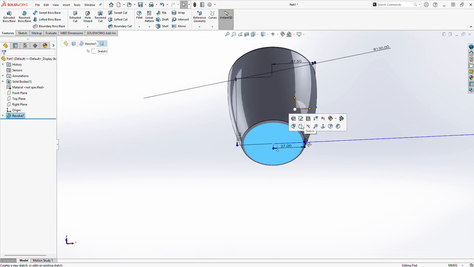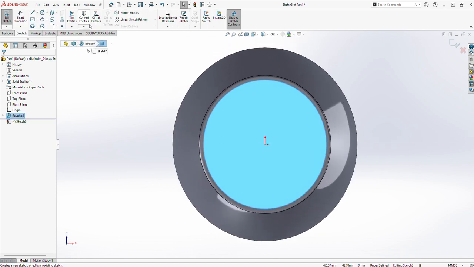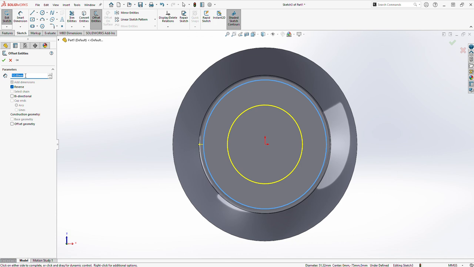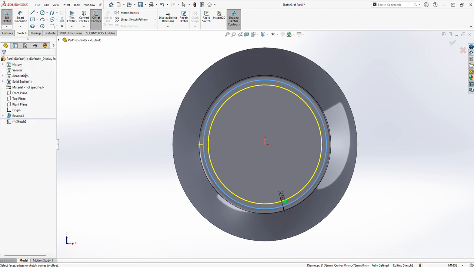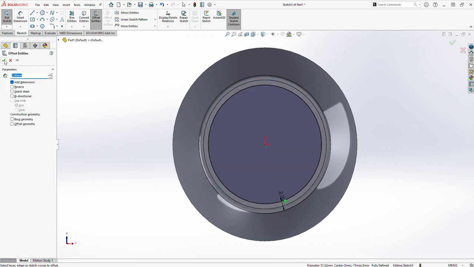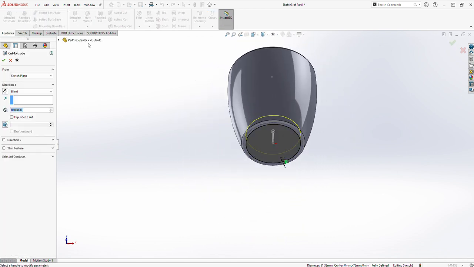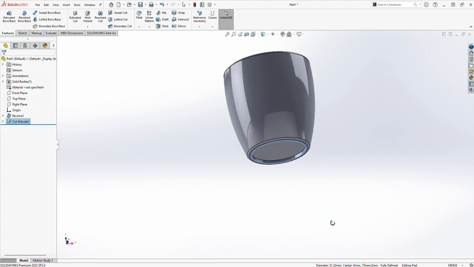Select this face, sketch, select this line, Offset Entities, reverse direction, 2 mm. Enter. Features, Extruded Cut, 2.5 mm. Enter. Okay.